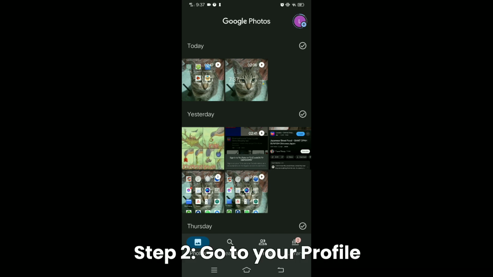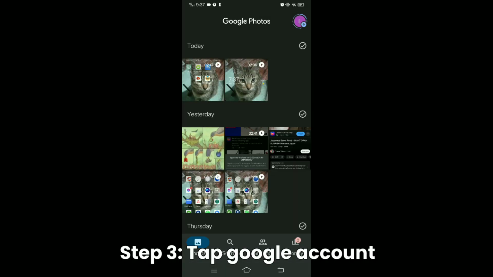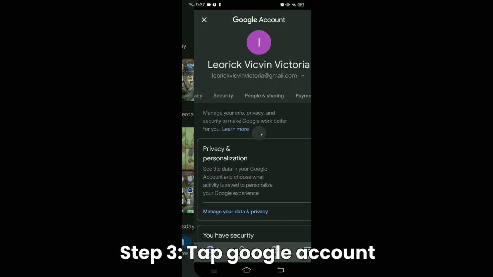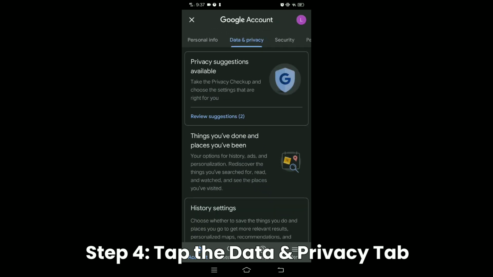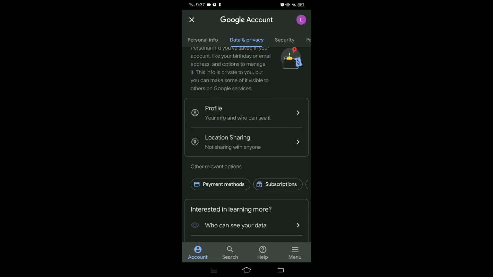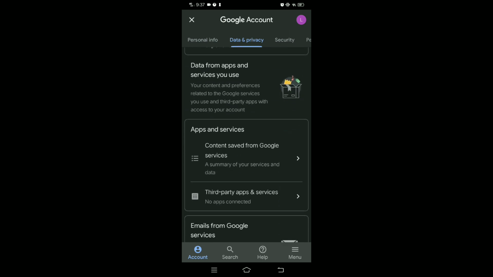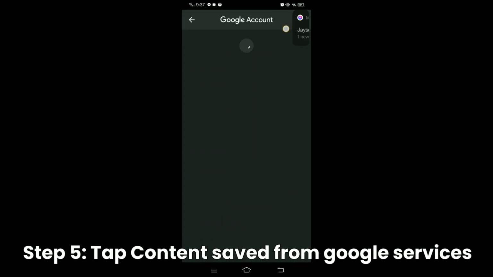And in here, tap your profile at the upper right corner. And then, tap Google account. Now, in here, tap the Data and Privacy tab. Scroll down until you see Apps and Services. Then tap Content Saved from Google Services.